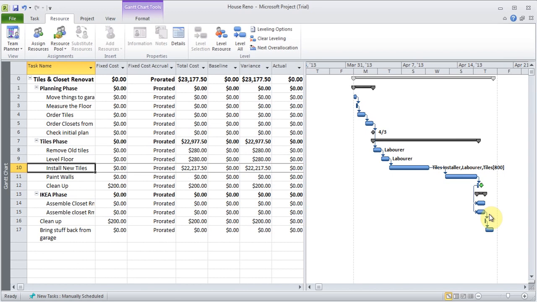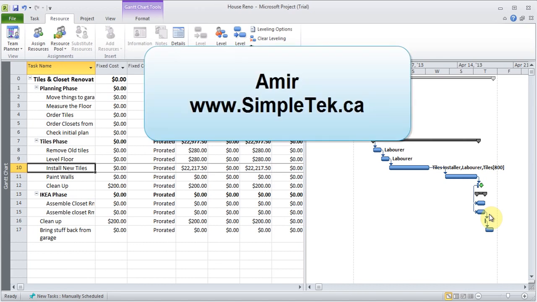So this pretty much covers the resources. We've covered the two main topics for Project: entering tasks, adding resources, and applying those resources to the task. In the next videos we'll add some more interesting elements. Thank you for watching.